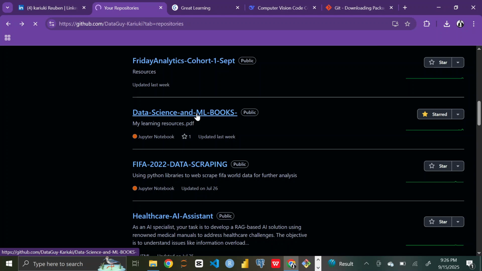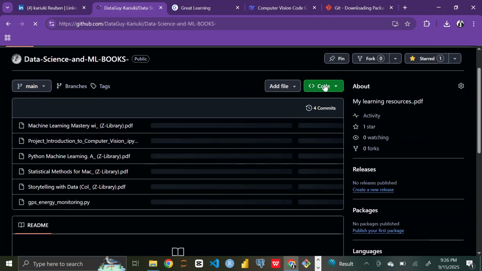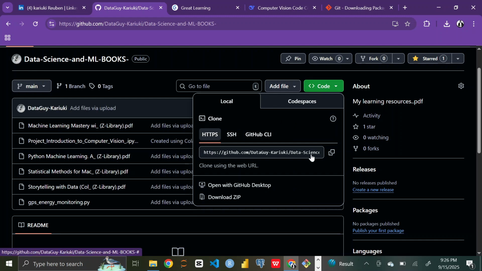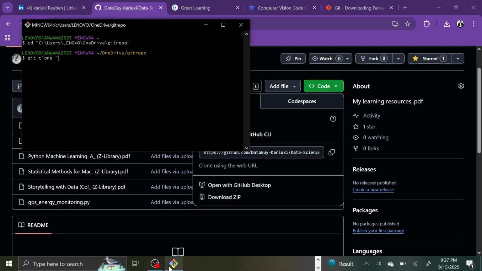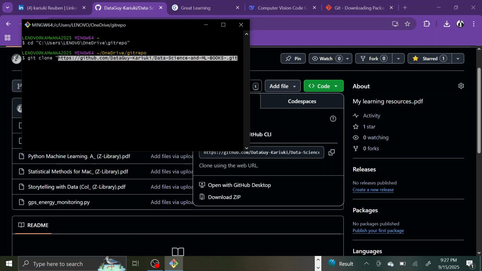It should be opening within the shortest time possible. Then you just click on the code function. Make sure it is HTTPS, and then you copy the link to this repo. You go back to Git bash, then you paste it here. I need to paste it the way it is, then close with quotation marks, and then I click enter. We just give it a few seconds to clone.